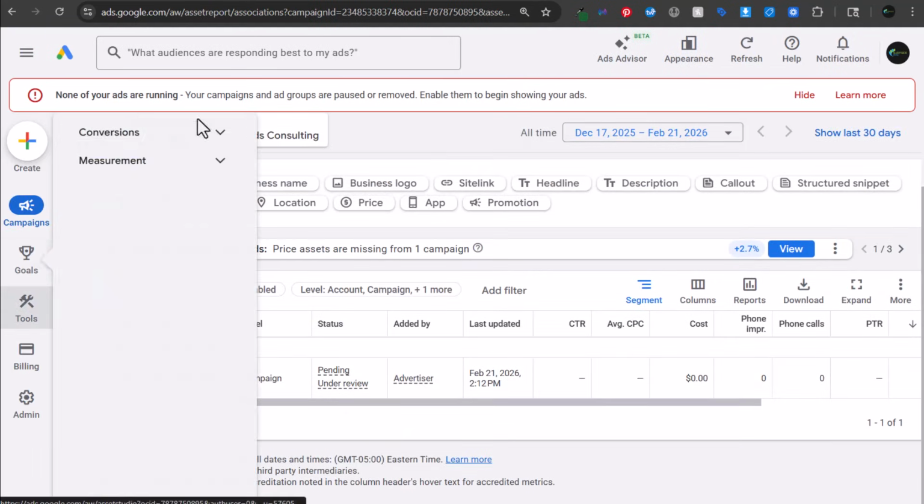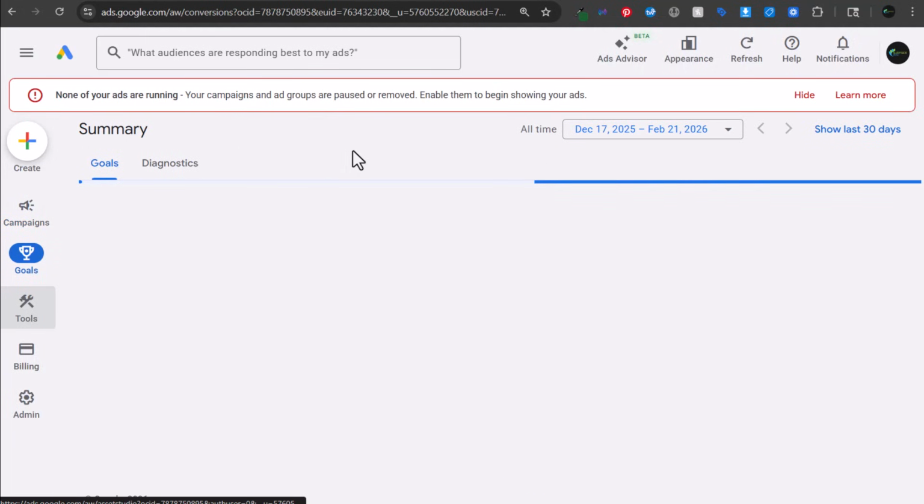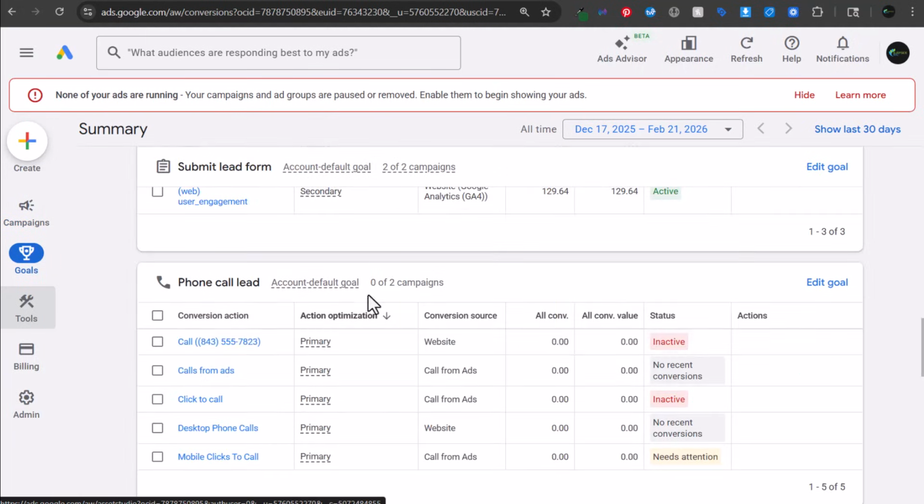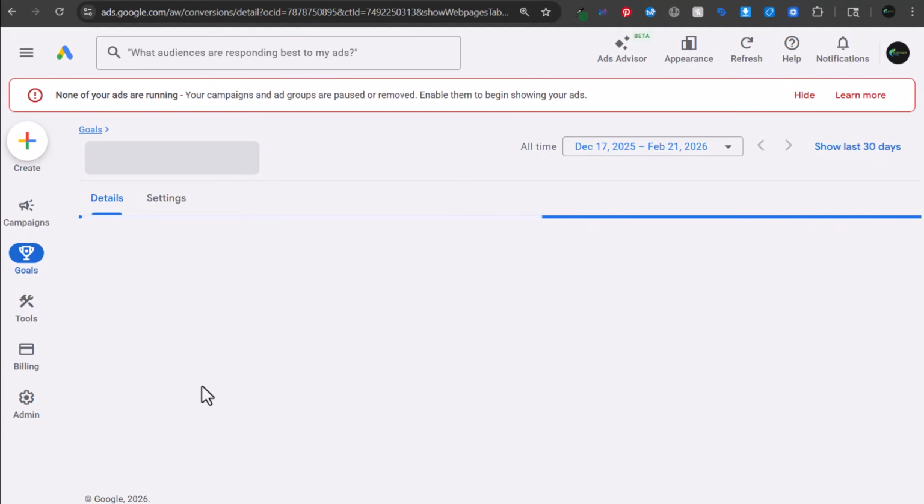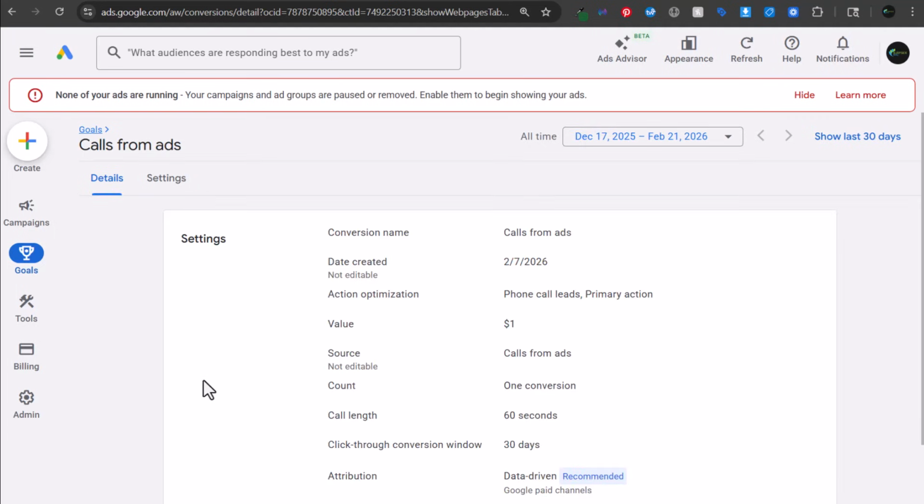The way this conversion works, this is calls from ads. The way this conversion works is when somebody does actually click on your phone call number, whether on a mobile device, your ad may appear with a clickable call button. Or if you're on a desktop device, your ad may appear with a phone number that's a call this business. Basically, somebody clicks on it and it's going to show a number that's generally a tracking number, like a number that's able to be tracked.